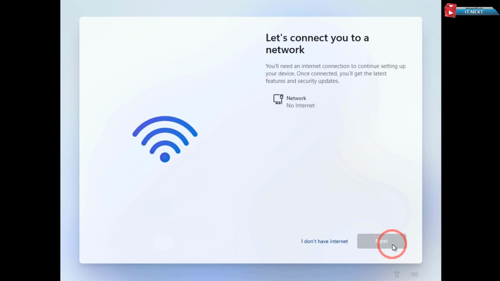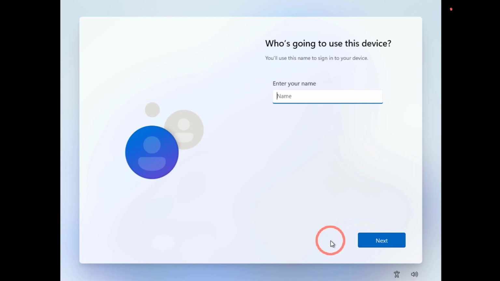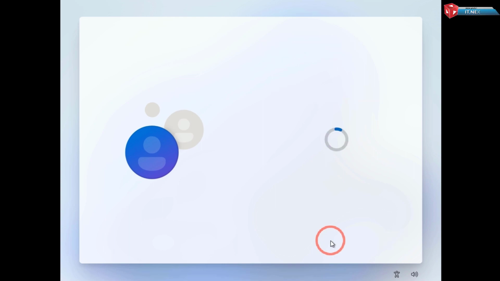Now on this page you can see I don't have an internet option now. Here continue with a limited setup. After that, go on and complete the setup for your new Windows 11 22H2 installation.